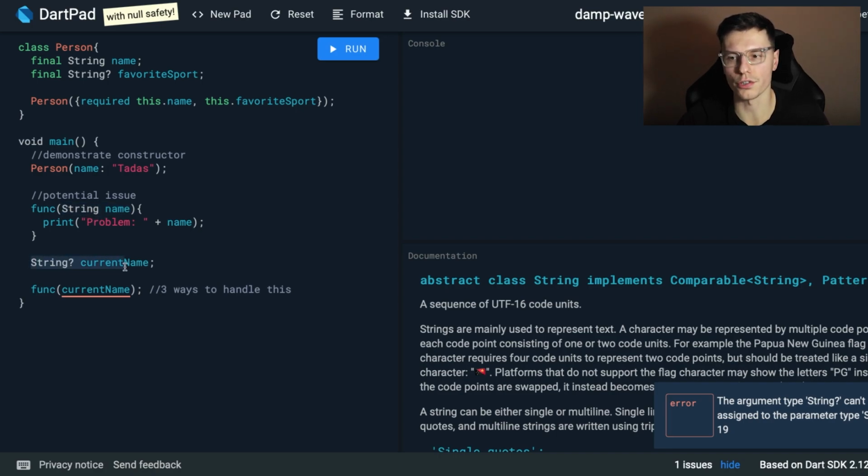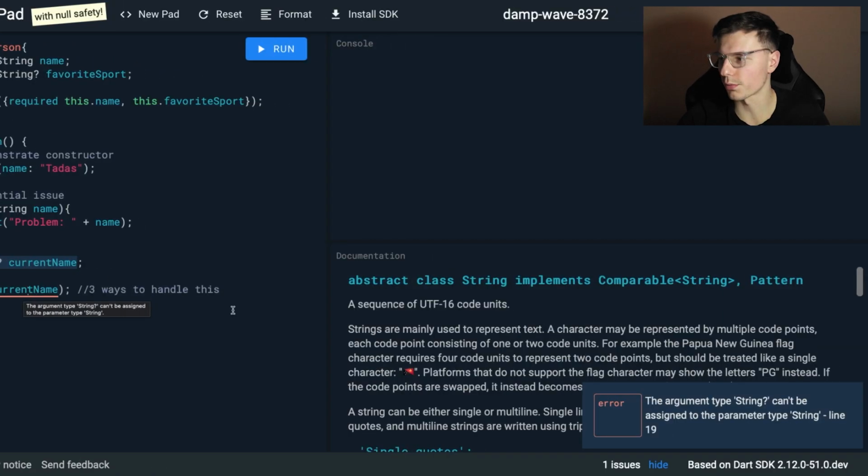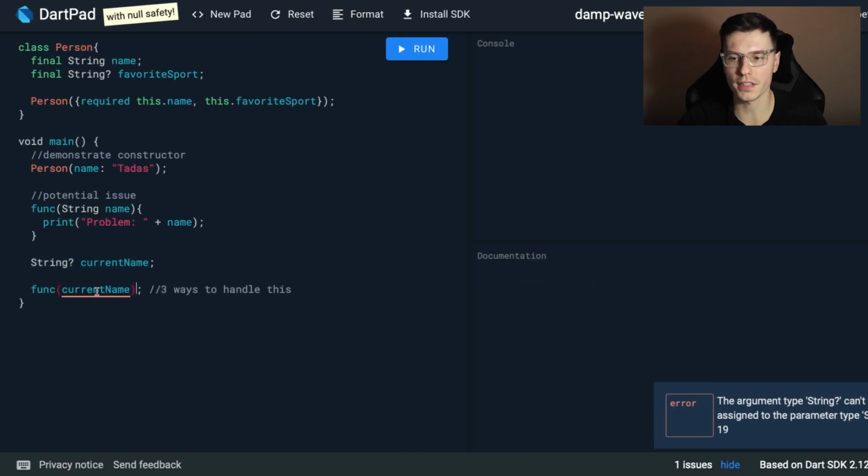But here, our string is nullable, and we're passing it here with a potential null. We'll see the problem: the argument type nullable string cannot be assigned to parameter type string. That's pretty much saying this can be null and we do not want to pass that. So how do you fix it?